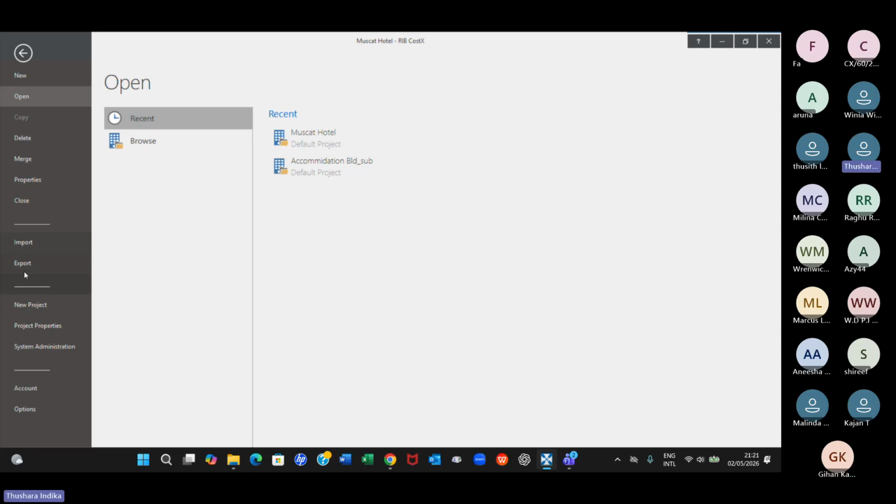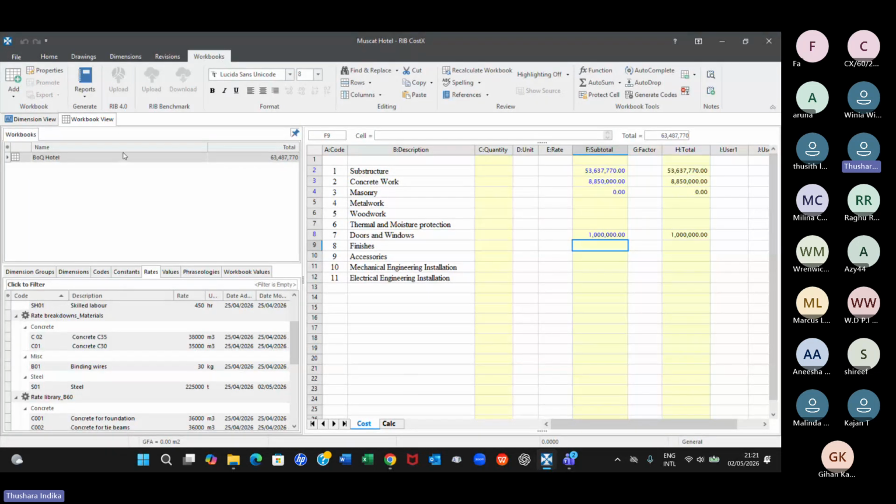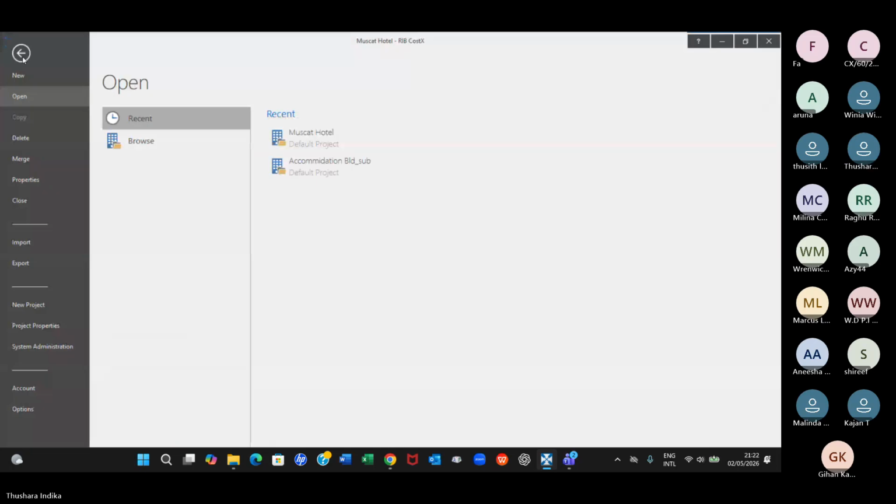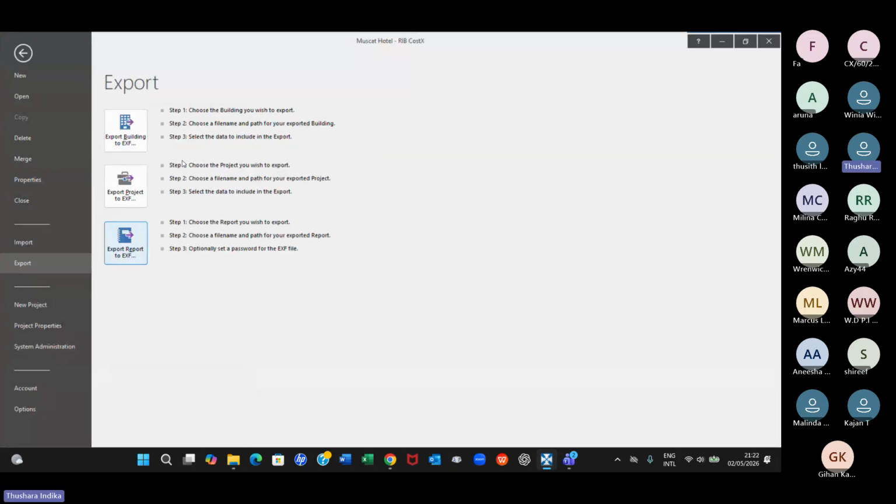Now, which file do you want to export? So let us take a backup. Let us practice this as well. Now, File, Export. Now you can see here, if you want to export building to EXF, external, choose the building you wish to export. Choose a file name and path for exporting the building. Then select the database to include in the export. Okay.